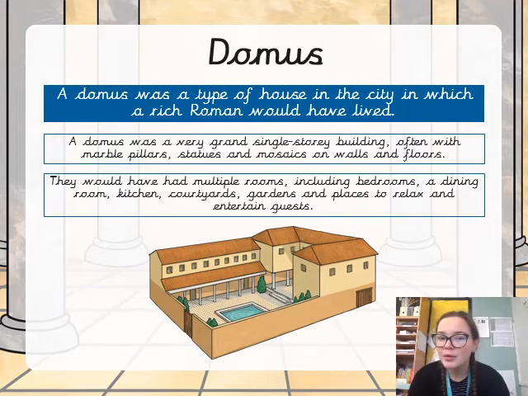Often with marble pillars. Now remember when we've done our science and we've looked at rocks, we've spoken about marble and how it's used because it's beautiful and it looks really nice. It's quite expensive. So if they had marble pillars, then they must have had lots of money. It had statues, and it has mosaics on the walls and on the floors, okay?